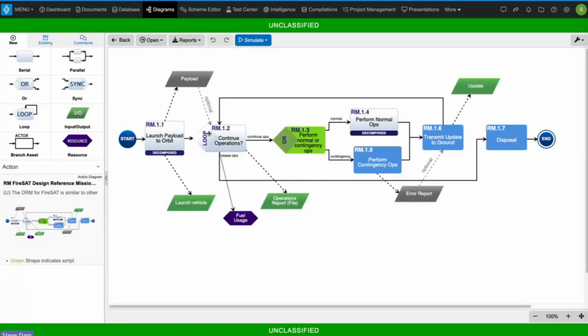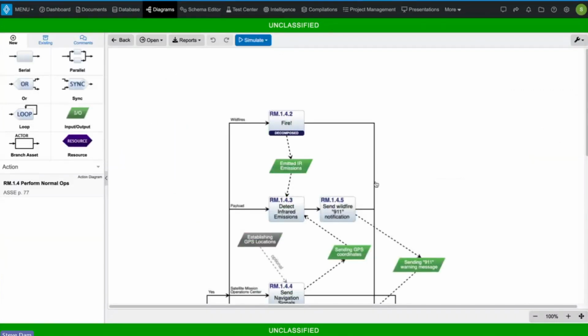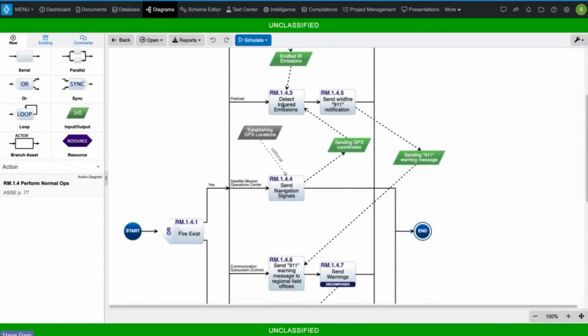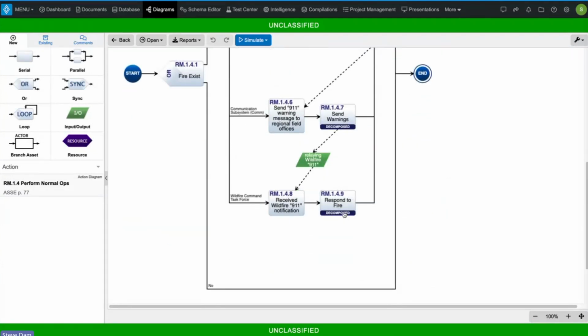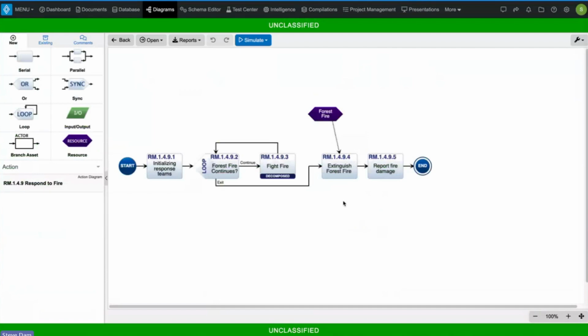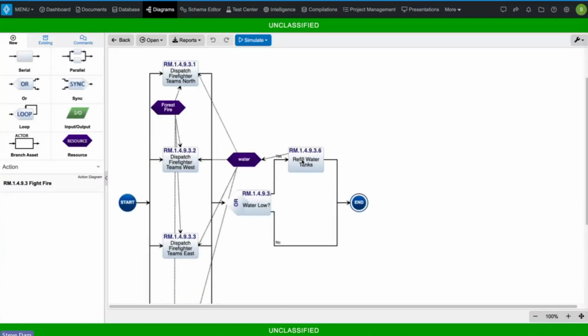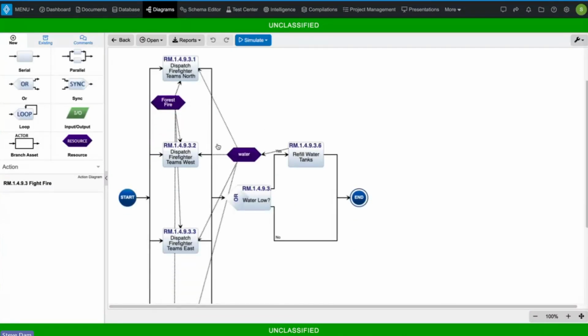Again, this system, particularly if you're not familiar with FireSat, is launching the payload to orbit and then running operations, and the operations can get pretty detailed. We've kept this still pretty high level, but you can detail each of these steps in much more depth. We decided to focus more on the firefighting response. So that's where we did that aspect of it.